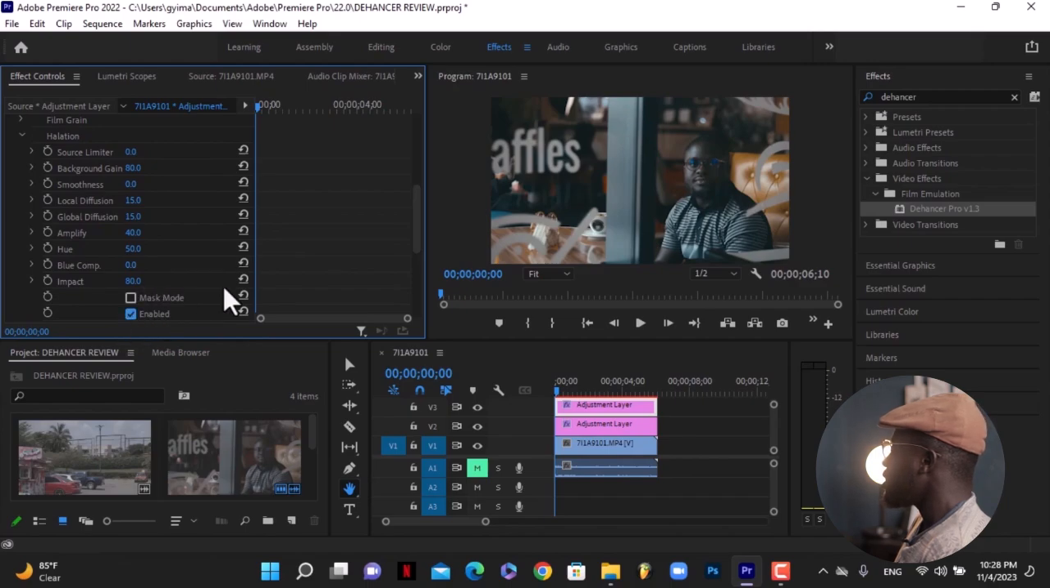I will have to enable that. Okay, so you have to dial in some settings here. We have source limiter, background gain, smoothness, local diffusion, global diffusion, amplifier, and a lot. So you just have to know what you want to achieve with the plugin, and you just go in for it. So I'll add a bit.